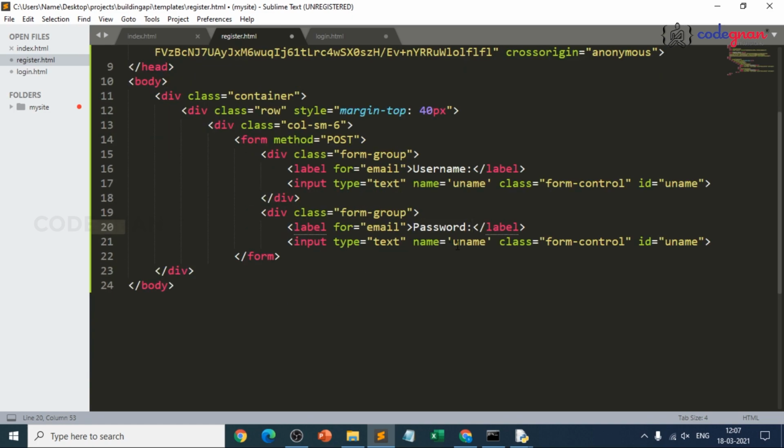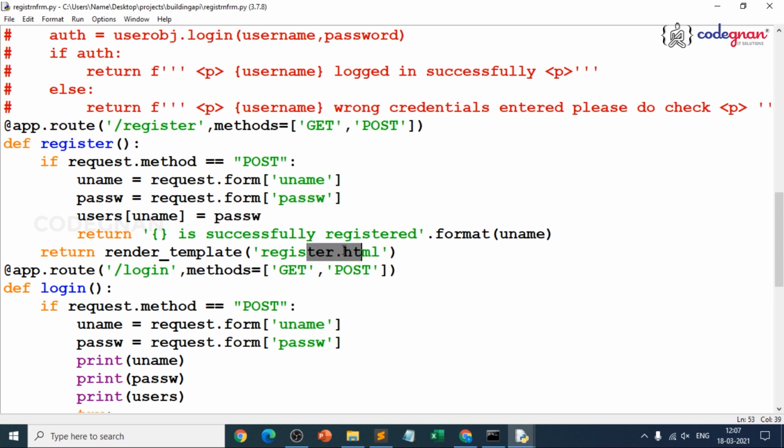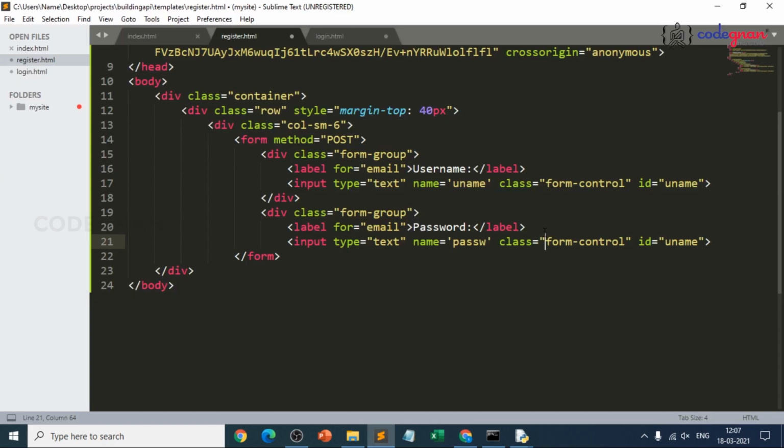Input type is equal to text, and here name is equal to not uname, it is basically password, because we'll fetch the same thing from our web page here, PASSW. That is very important. And same form control, and here instead of uname, that is password. That's it. Now when we fill this, we should have a submit button, right? Yes. Now close this div tag, it's done.